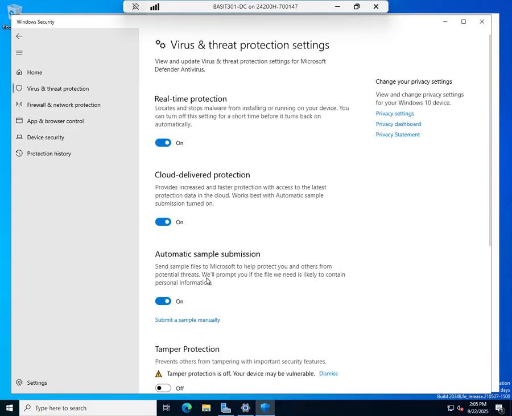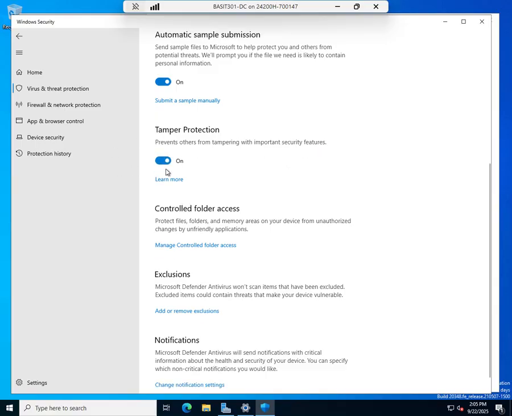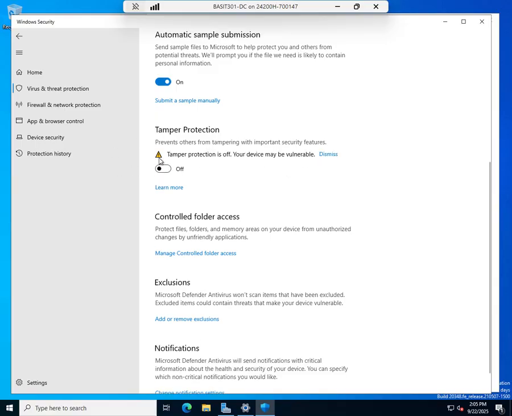Let's look at our managed settings here. So we've got real-time protection turned on, cloud-delivered protection is turned on, automatic sample submission is turned on. Here's the one thing it's complaining about. You see a little warning here. Tamper protection is turned off. Your device may be vulnerable. So to turn that on, we just click it and turn it on. Click it to turn it back off. Dismiss says, just stop telling me about it. I'm not going to do this.